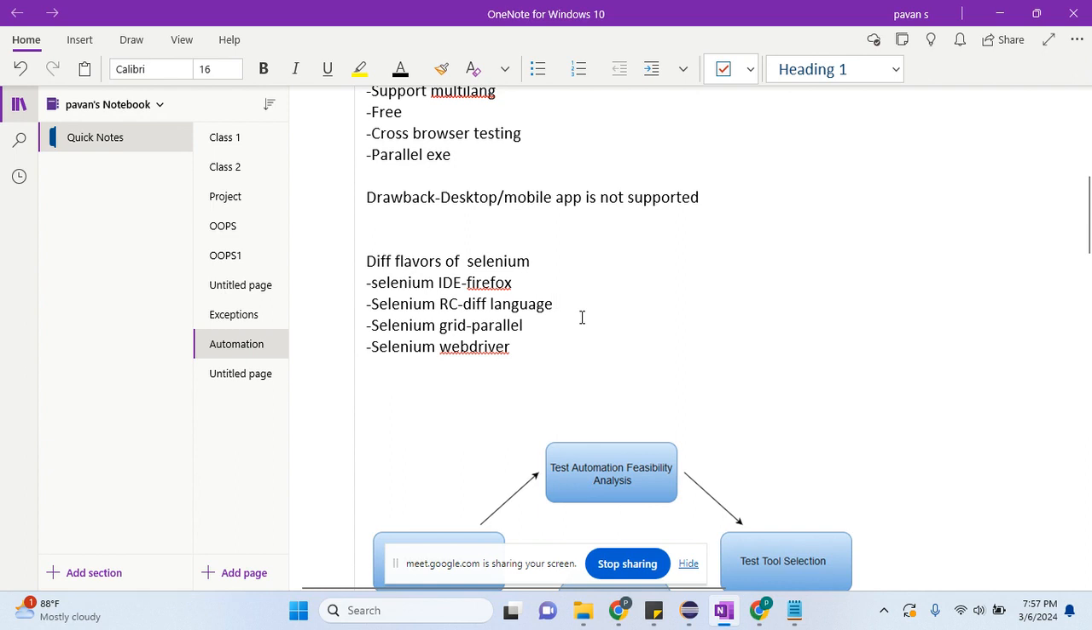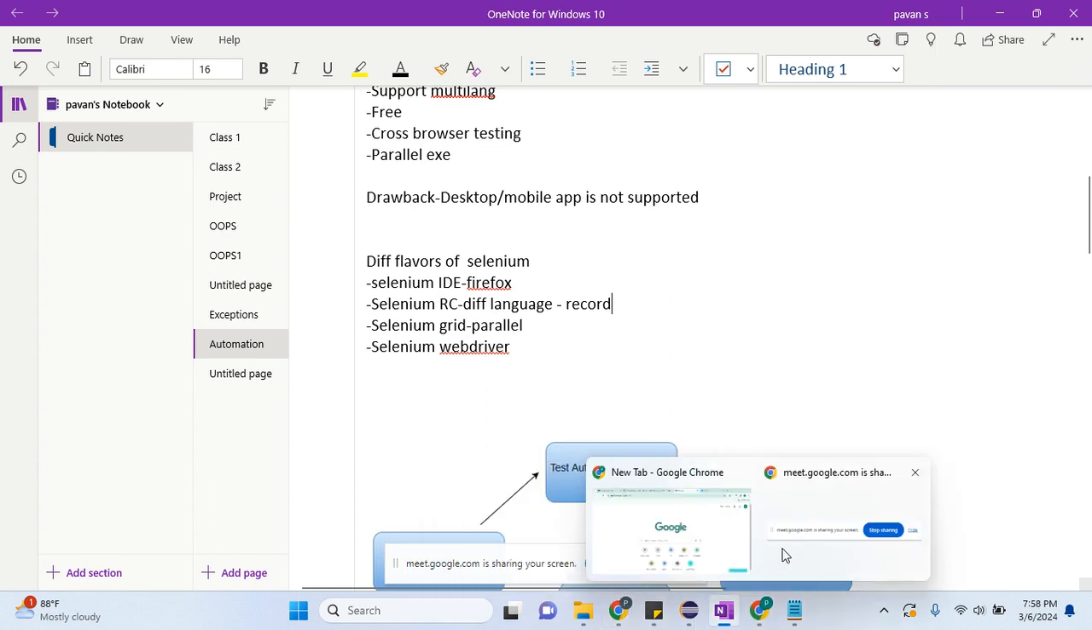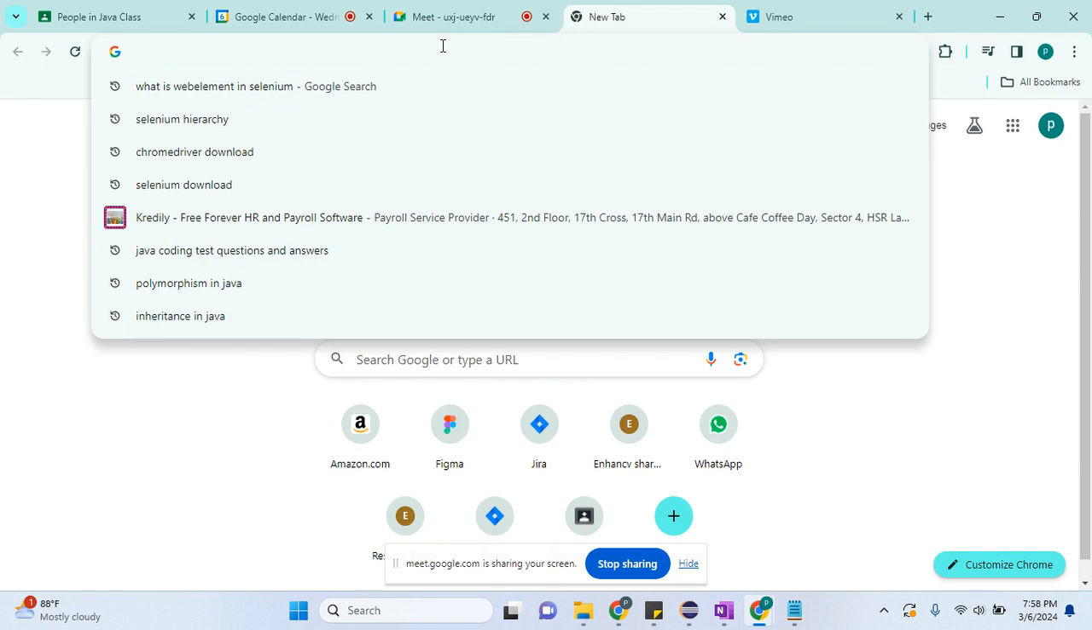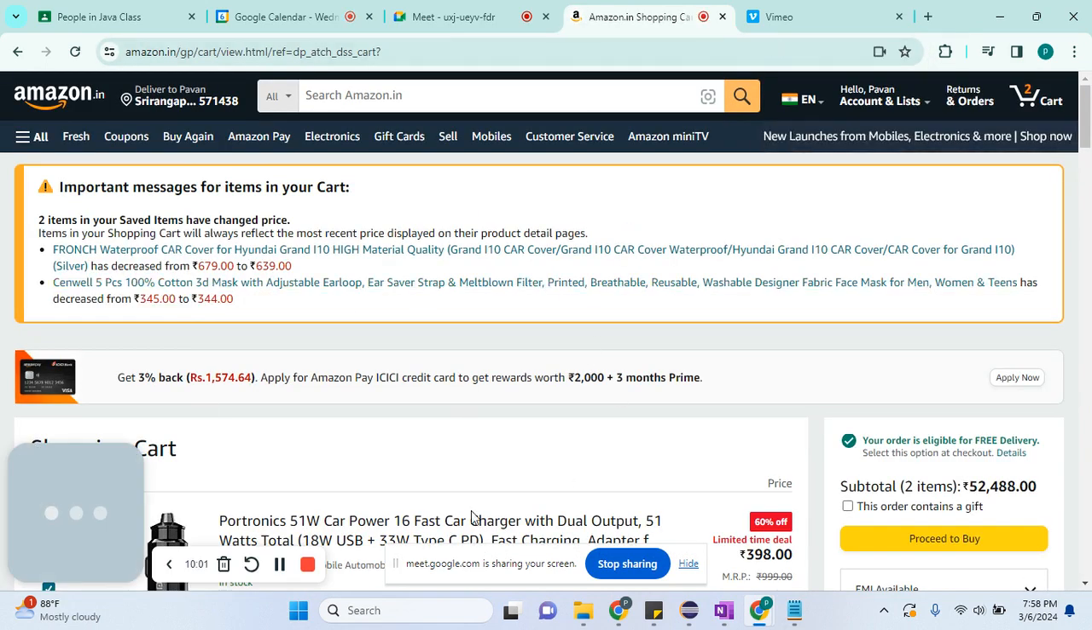And we can say here we can record it also. RC record option is there, record and playback. Means whenever you are executing the test cases, it will record the entire screen. Means you go to this and you enter amazon.com, you log in, so all the steps will be captured in RC.